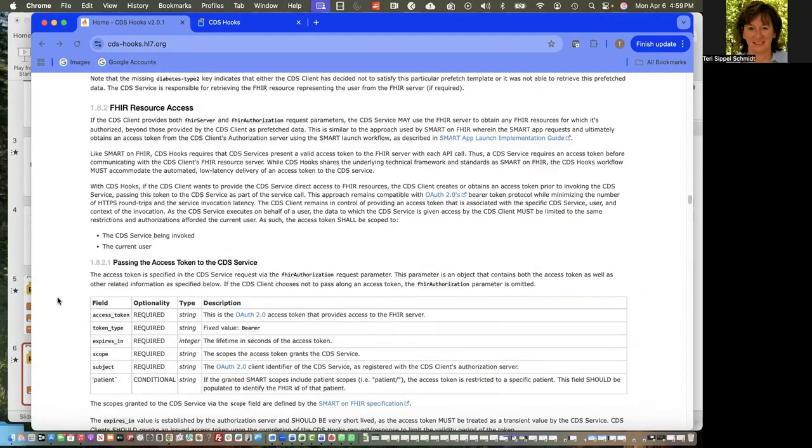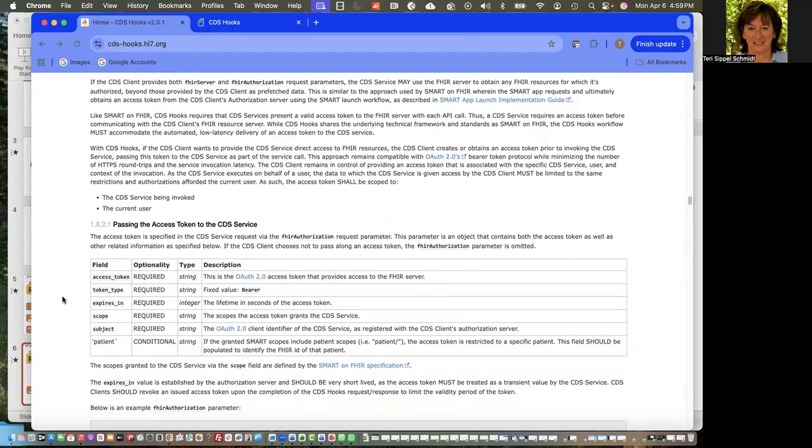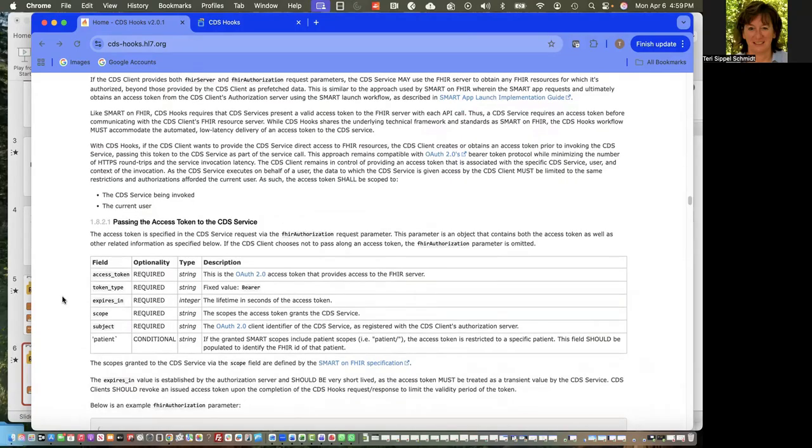Now, we talked about another option for accessing data being that the CDS service can go off and query another FHIR server. However, obviously this is all HIPAA controlled and this is PHI, so we have to make sure that this is very tightly locked down. That's done using OAuth 2, and we're going to tell the CDS service what it's going to be able to do. So we're going to give it an access token, which is an OAuth 2 access token. We're going to tell it that it's a bearer type access token.